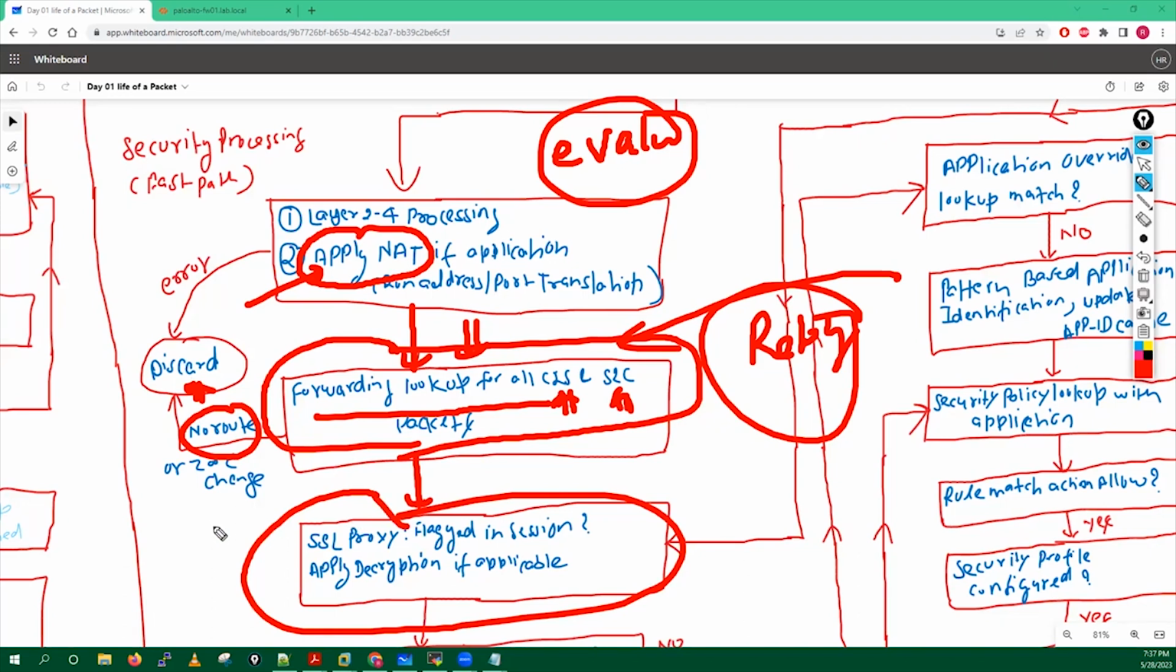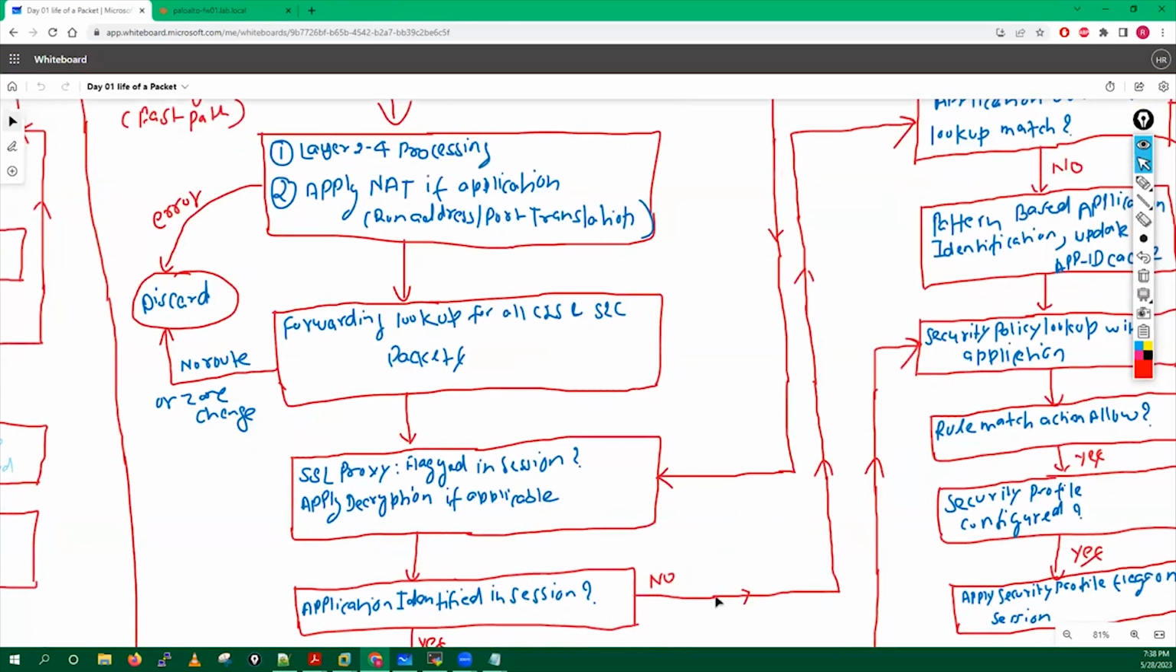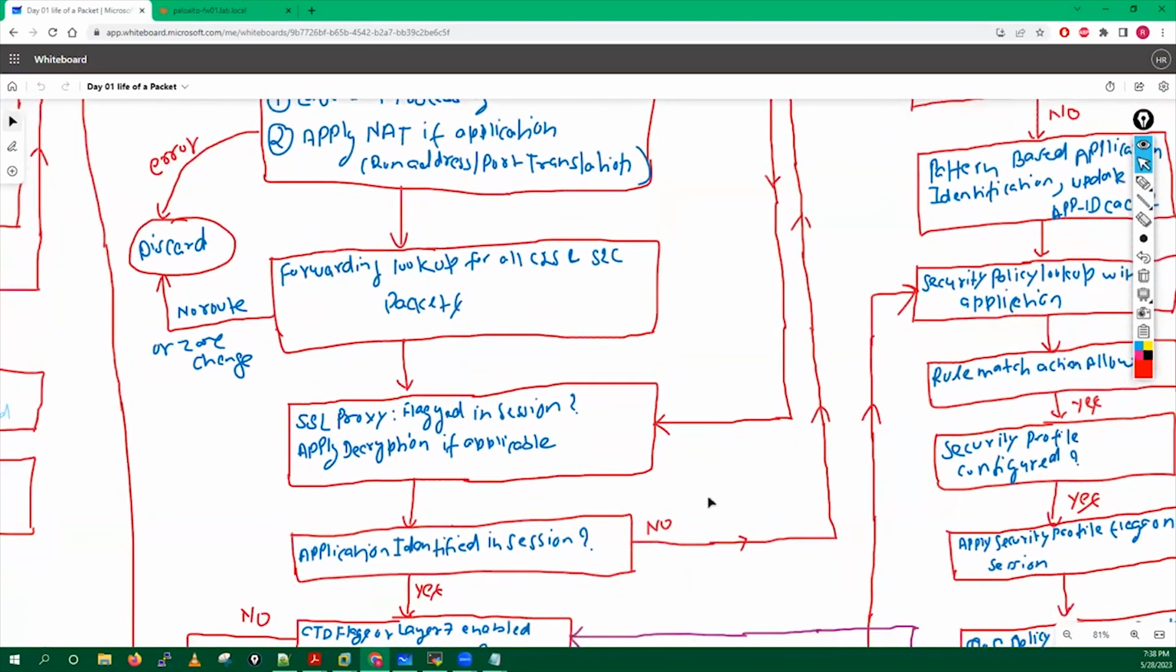Generally, if we have configured the SSL proxy, then with each and every session there is one flag associated with the SSL proxy. So if the SSL proxy flag is in the session, if yes, then apply the decryption if applicable. And this SSL decryption is applied when we configure it. Okay. And after that, it will move further.